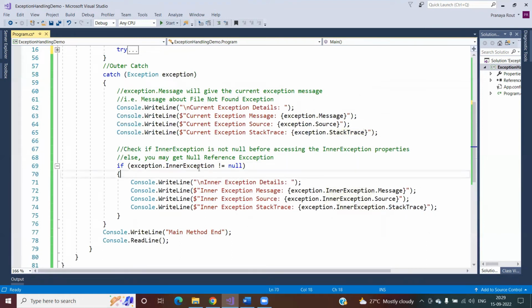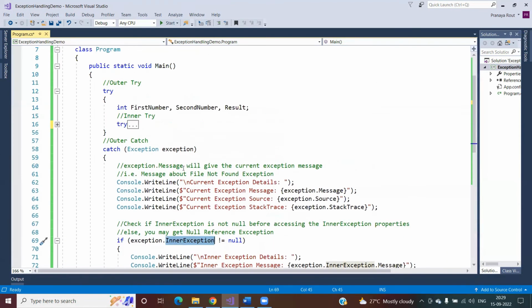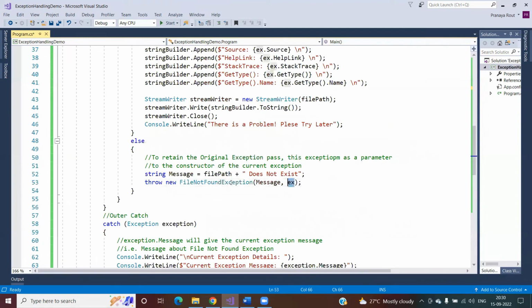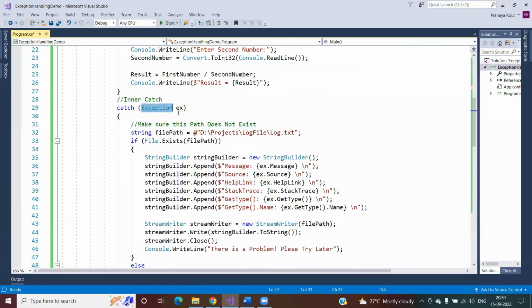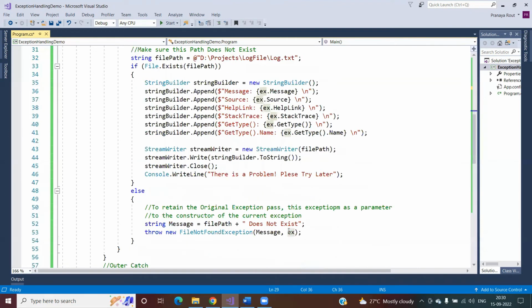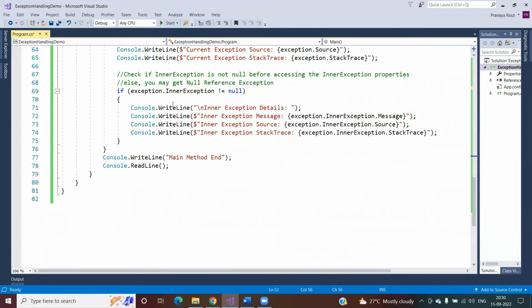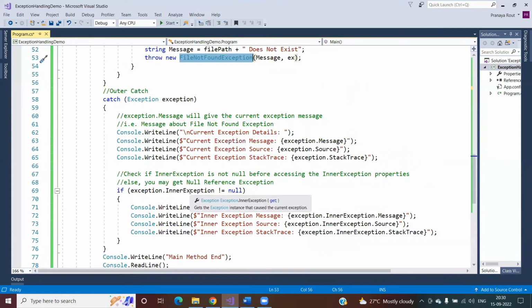But remember, this InnerException property will hold the data we pass to this constructor. We are passing the second parameter as an exception instance. What does this catch block get? This catch block catches a DivideByZeroException. That DivideByZeroException we are passing as a parameter to this FileNotFoundException, and inside the outer catch block, we get that DivideByZeroException from this InnerException property.